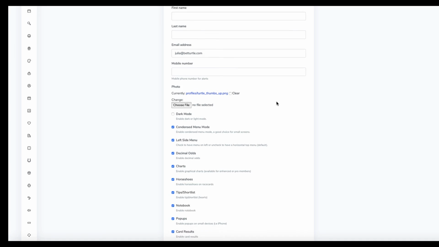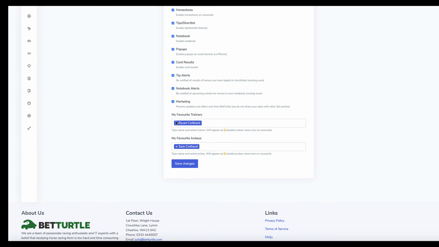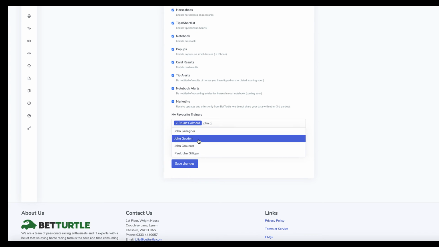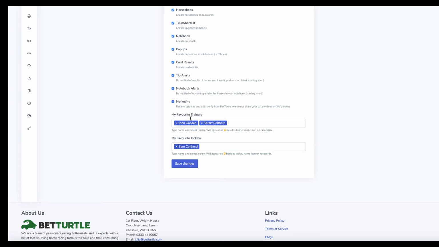Another cool feature is our trainer information here. As you know, we've got a number of icons on the race card that we pre-configure, like hot trainers and trainers that do well at the course. If you want to add your own trainers, you can type in here, like let's go with John Gosden. Just click them, you can add them to the list.